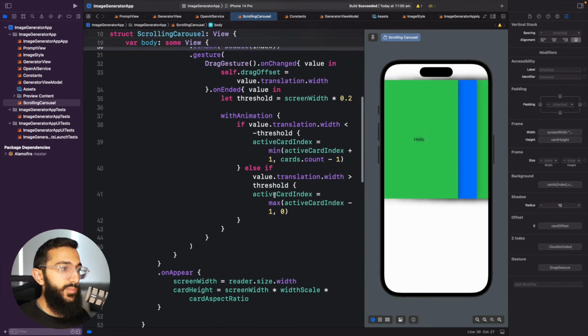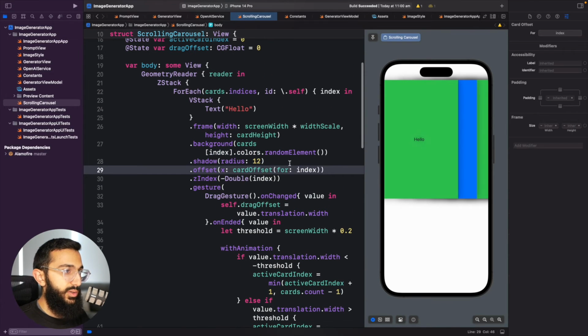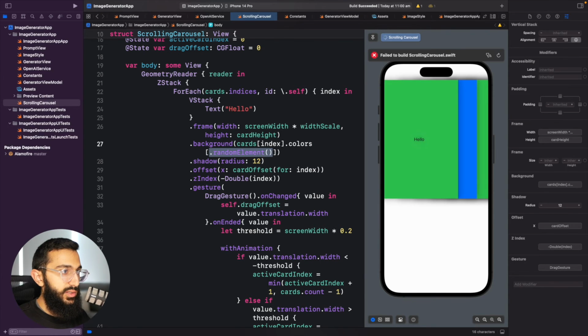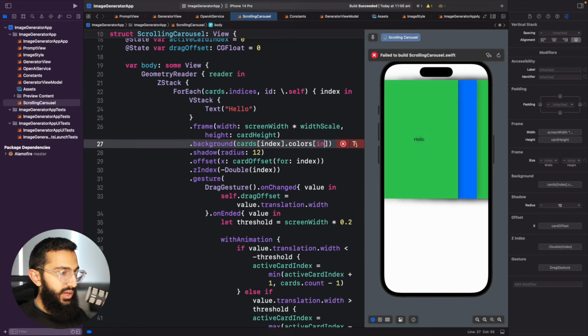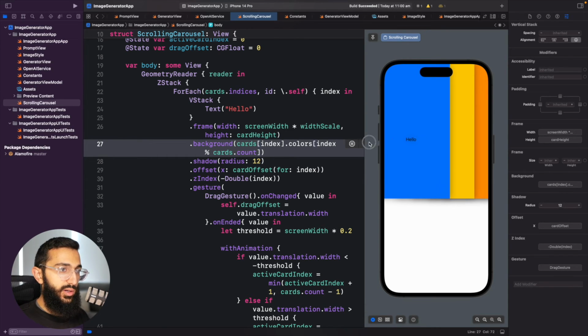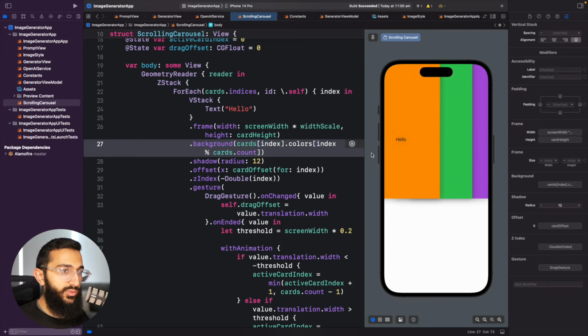And that's because every time we render, we end up changing the card because we're using a random element. So I'm just going to say the colors, I'm going to say index percent card count. And that should always give me the same color. There we go. So if I go like this, we're kind of getting somewhere. We're sort of close. You can see as we drag, our cards sort of go off the screen, and we can sort of bring them back.